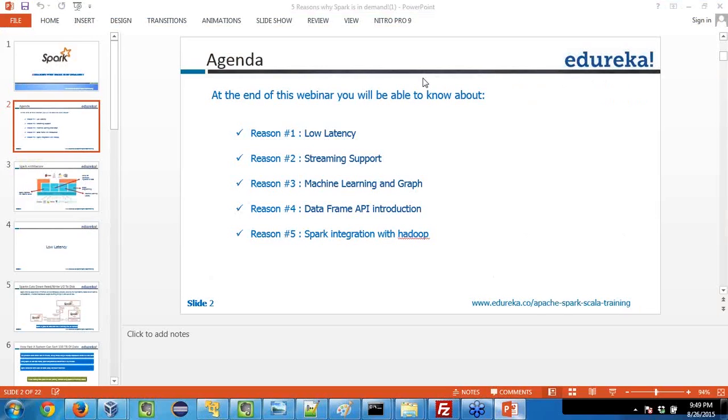So the major 5 reasons Spark is in demand, as I said even in the beginning of the session, are: one is the latency, as Spark is extremely fast for real-time processing, and it has extreme streaming support, machine learning and graph, which we have seen now, and data frames, which come as part of Spark SQL, with very easy integration. That's the major reason.